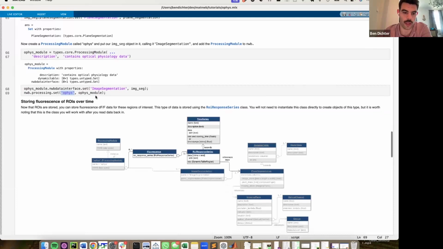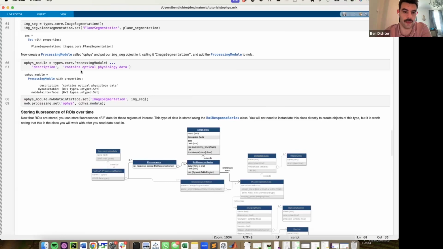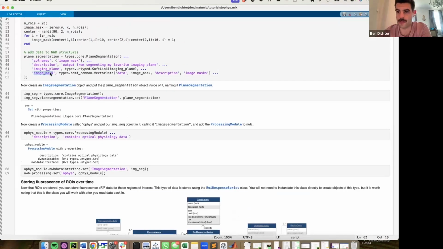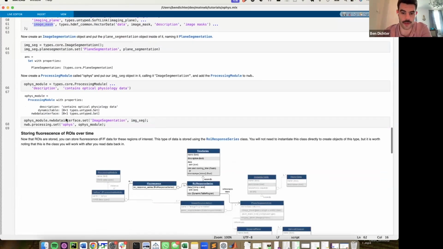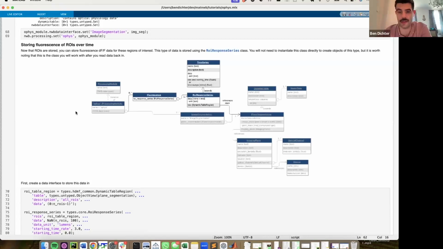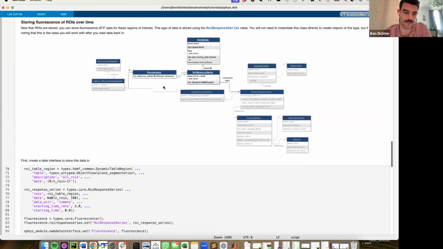So now we have an OPHYS processing module that contains image segmentation, that contains a plane segmentation table, that contains our imaging masks. So that's all inside the NWB file, and that will be written when we call export. Now that we have these plane segmentation results, now we can add our ROI response series.